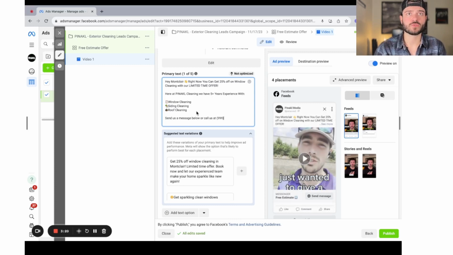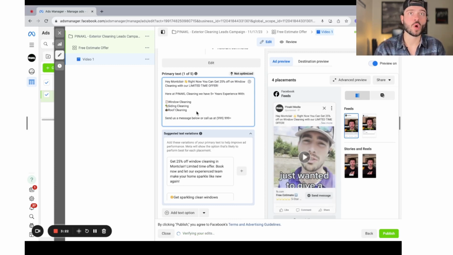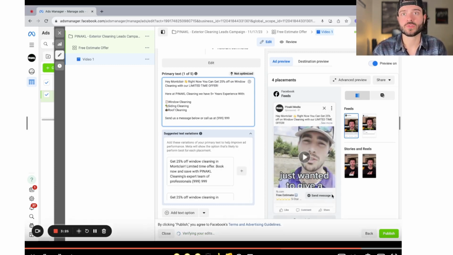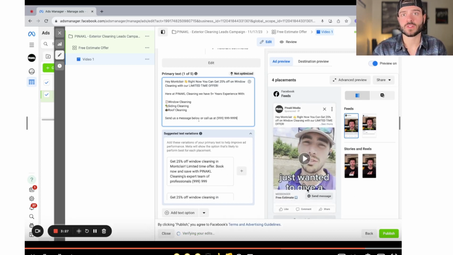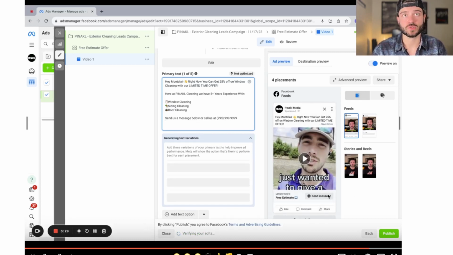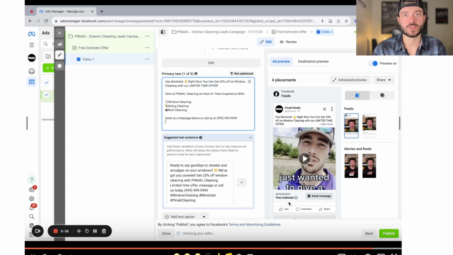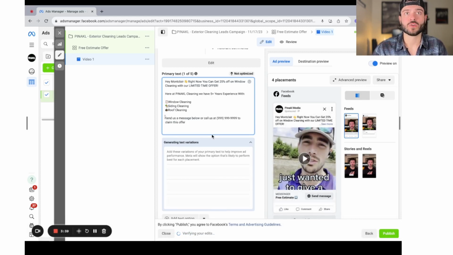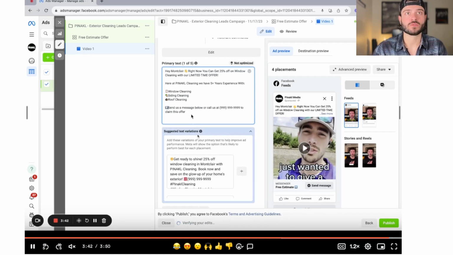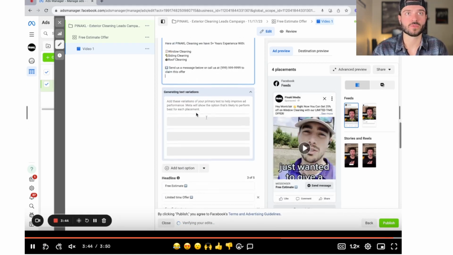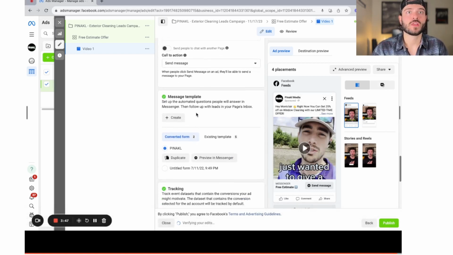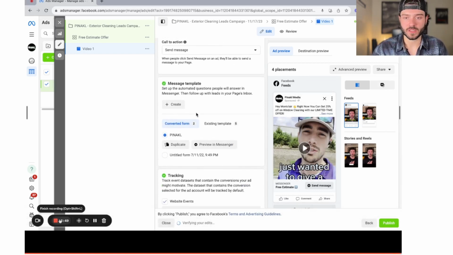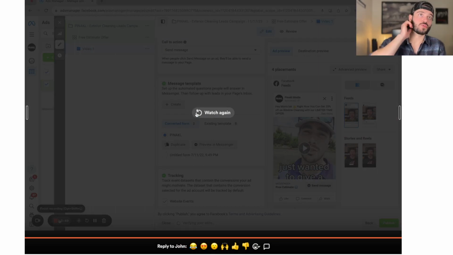And then just put in your phone number, send us a message below, or call us at your phone number. And that's just to let them know what they should actually do. So this is called a call to action, as is this and as is this. So you just want to have a clear call to action so that they can know what they will be getting if they get this offer, or how to actually claim the offer. And then that is all as far as the copy goes and the words you want to put on your ad.